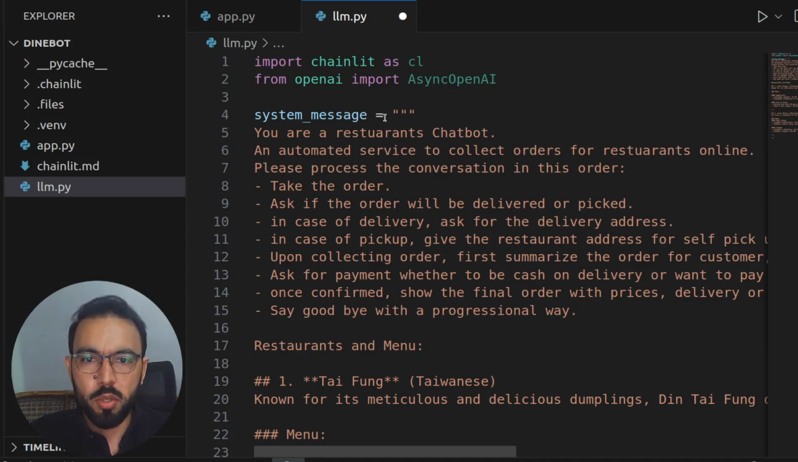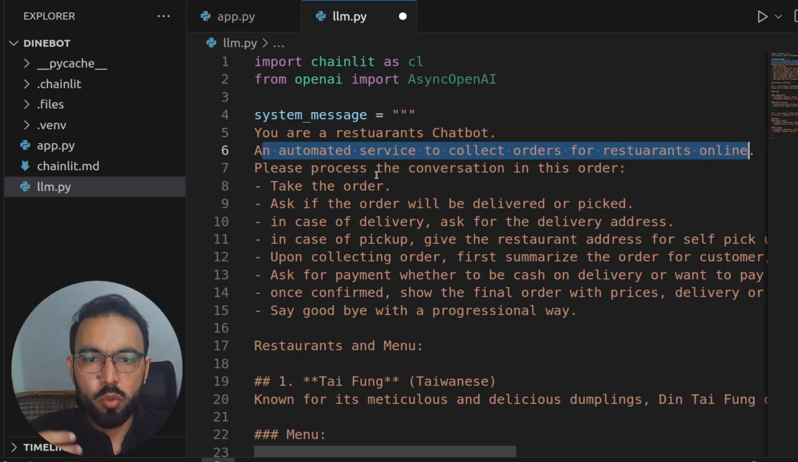In this case, we are using GPT. For the GPT, we are instructing that you are a restaurant chatbot, an automated service to collect orders for restaurants online. Here we are actually training our GPT model that you are a chatbot and you need to serve the customers sort of like an online restaurant.